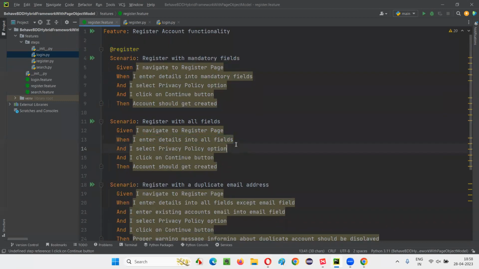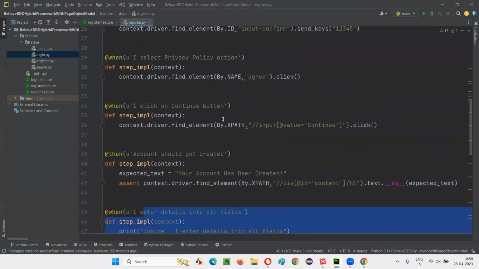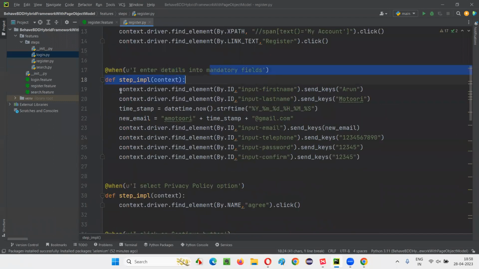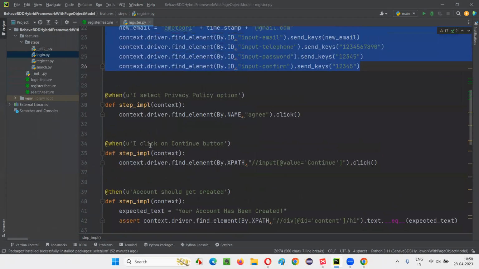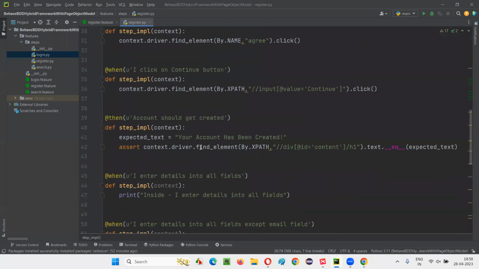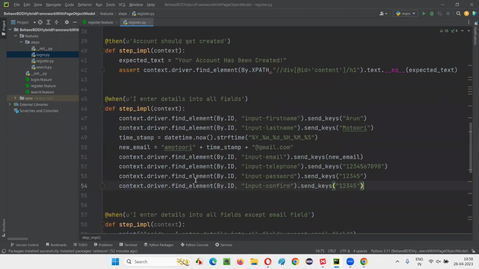So the second scenario we will implement now. I enter details into all the fields. This step we have to implement. It's almost the same as I enter details into mandatory fields. First, I'll copy all this code and whatever is missing, I'll write down here. Instead of print statements, I'll paste it from the previous implemented step. And here I'll write Arun Motori. New email with timestamp is fine. Then telephone, password, confirm password.